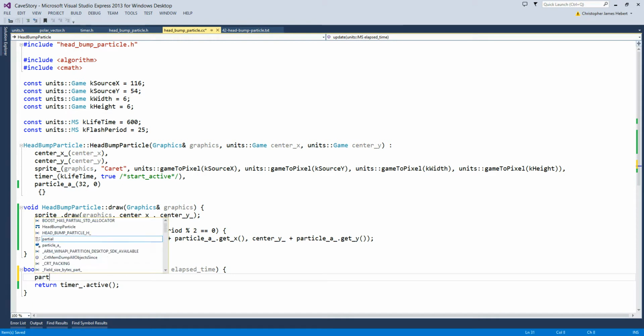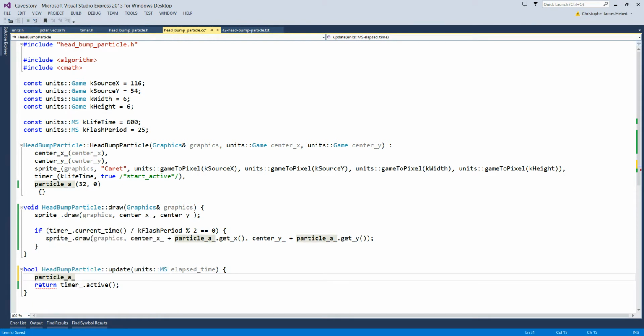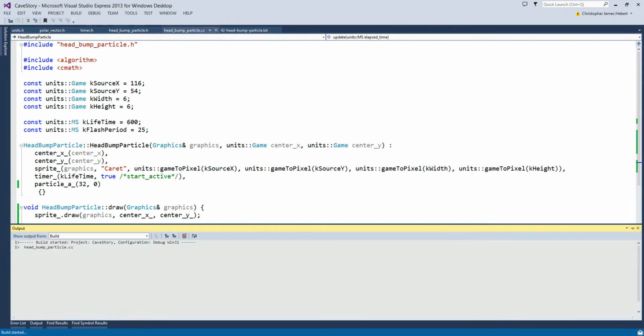So particle a dot angle plus equals 60 degrees per second. So we're going to multiply times elapsed time. So let's divide by 1,000 to get seconds from milliseconds, and then multiply by elapsed time to get degrees. So this should work, and it should rotate around in a circle just going clockwise, I believe, because y goes down when it's positive.